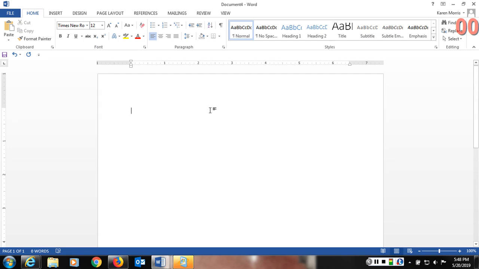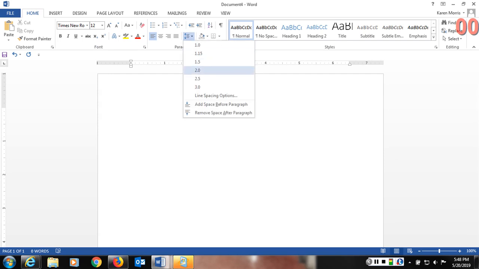The next thing I do is change the spacing. You can do that through this drop box and hit 2.0, and then do the remove space after paragraph. If either of these two things say remove, you need to click remove. If they both say add, then you're good to go.